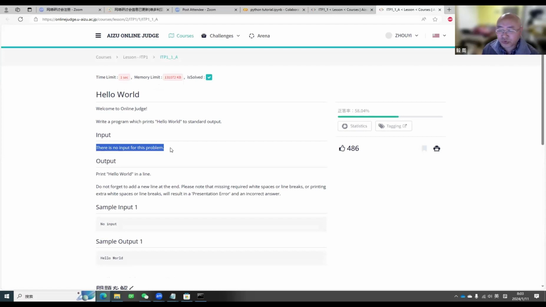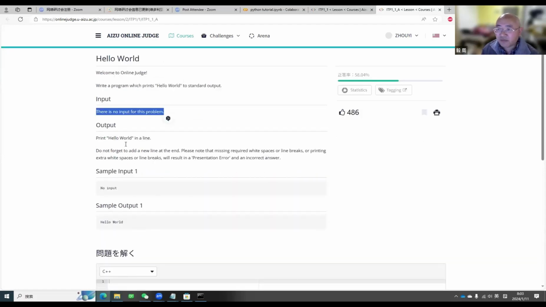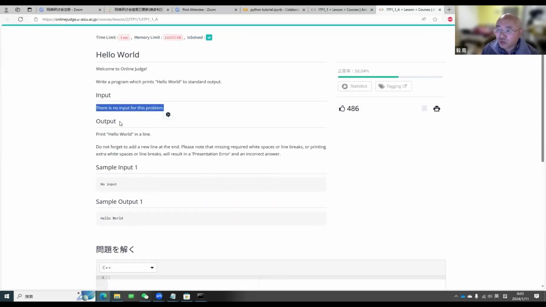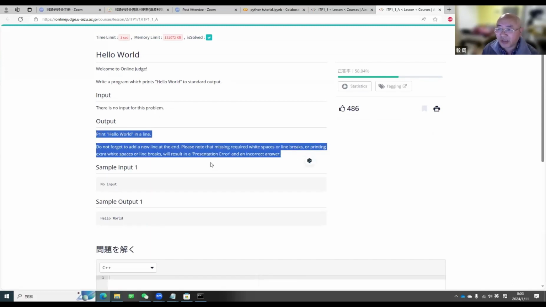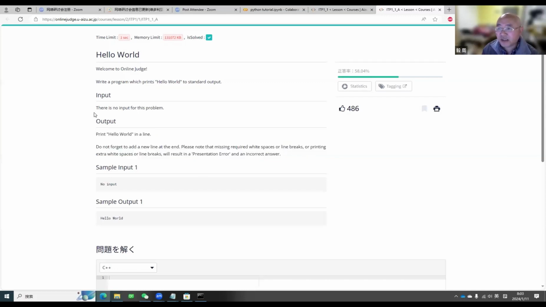And this is the input. What does input mean? The input is what you will get from the terminal. This is the output. Output means what you will print to finish this problem. And we can see it's a very special problem because there's no input. No input means you don't need any information from the terminal. And the output is very simple. Hello world. Be careful, the judge is case sensitive.